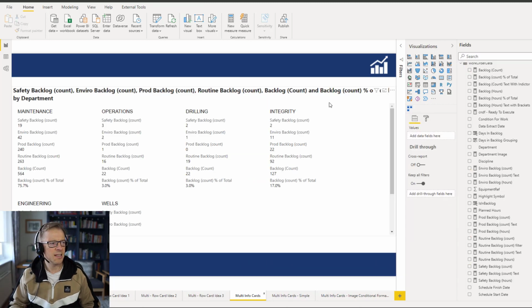Okay, so let's tidy this up a little bit. I'm going to change the title, and I'm going to do some tidying up of these actual descriptions here.